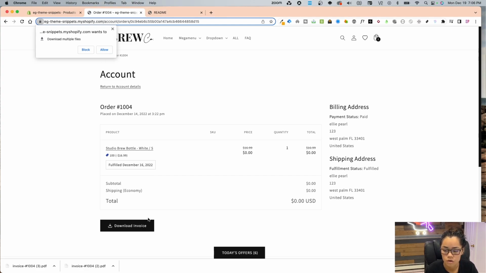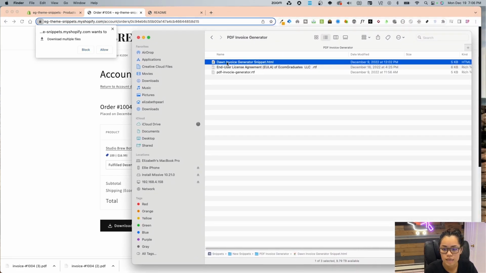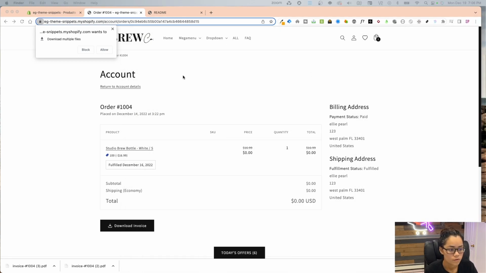Now, if you don't have this, then it'll just look similar to the account, and not have the option. So we're going to give you that today. Let's get right into it. What you're always going to start out with is the Dawn README file, and then our end user license agreement, and then also just the snippet itself.